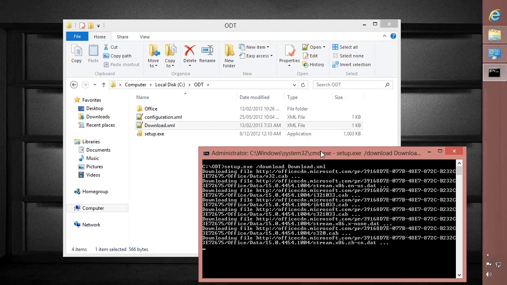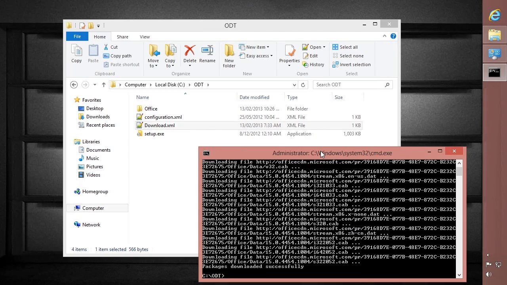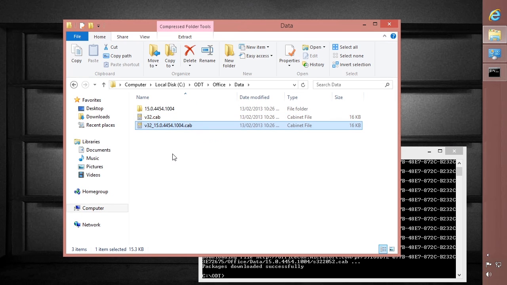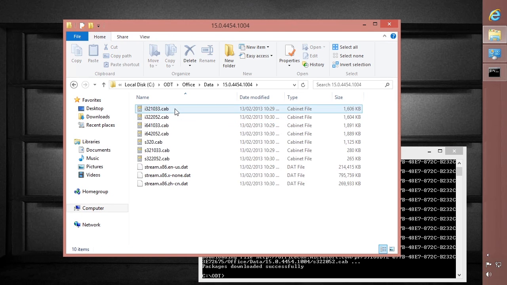Seems that way. Anyway, so that's finished now, and you can see we've got the Office folder here. I'll just click into that, and you can see we have the v32.cab file that has the manifest to tell us which version of Office is there. And then we have these stream files that actually contain the content of the Office installation itself, and they're regionalized, so you can see the English and Chinese ones there in that case. So that will get us to the point where we can have the bits there and we can install Office.